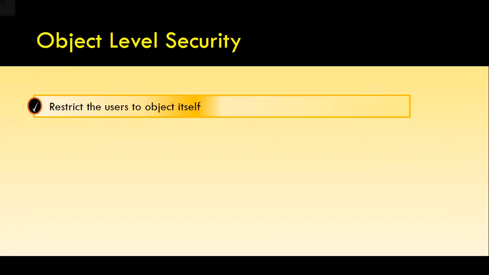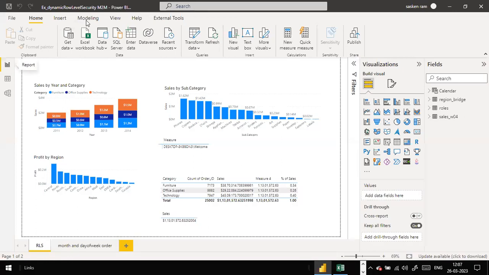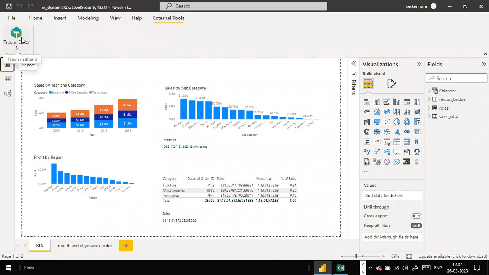We have something called Tabular Editor, an external tool. You can go and download it. They give a trial edition for 30 days or so. Once you are done with that, you can go to the external tool and install it, and then once you install it, you will find it here. I will send you how to install it. You just double click on it.